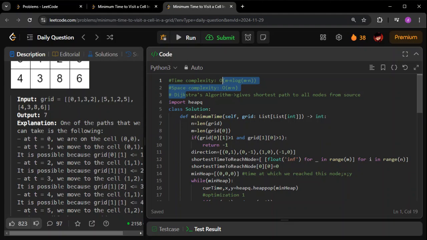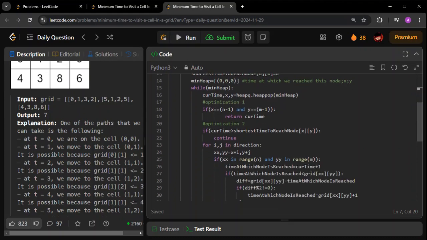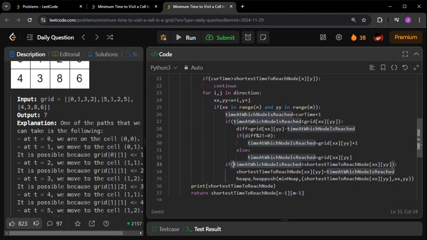Okay, coming to space and time complexity. Since we're using a matrix whose dimension is the same as that of the grid, the space will be of m into n. Coming to the time complexity, you have to understand one fact: this check will ensure that I do not visit a node which is already visited and has a better way. So the idea here is that at most a particular element will be pushed and popped only once, as simple as that.